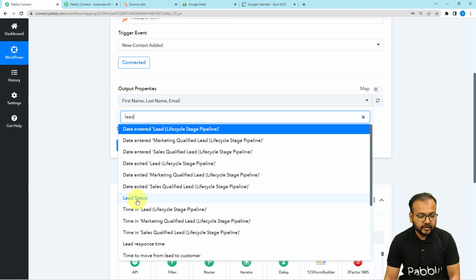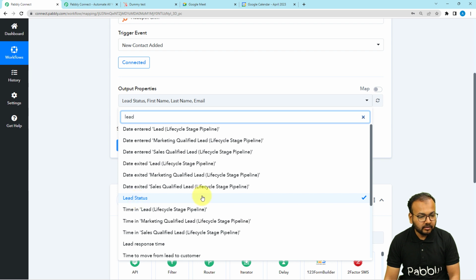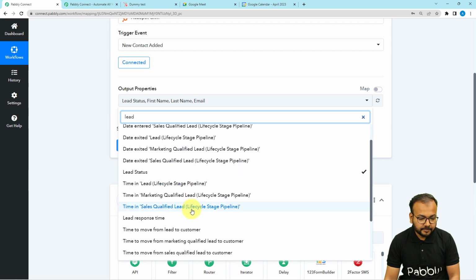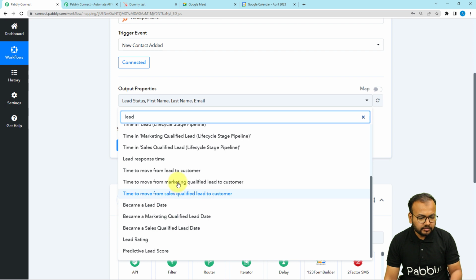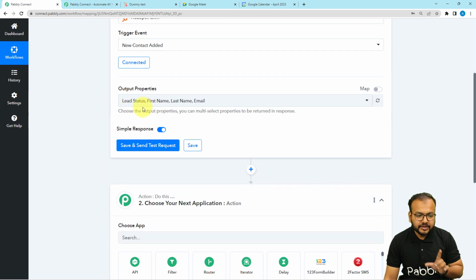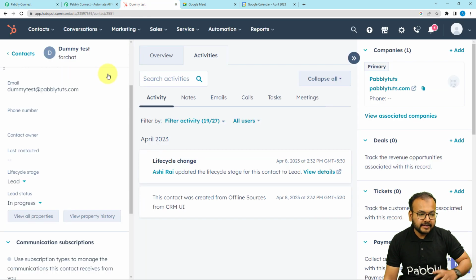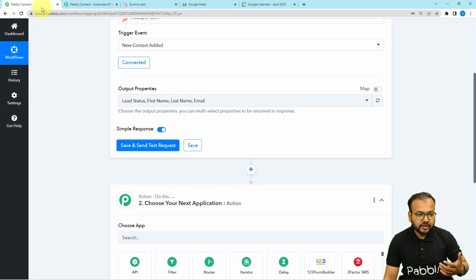Lead status. I want to fetch the lead status as well. All right, so I've selected that. I just want to fetch all these four things, 1, 2, 3, and 4. Okay, and here I'm clicking on save and send test request, and let's see if the details of this last or the most recent contact will be fetched here or not.